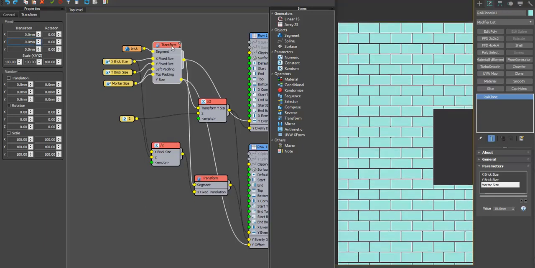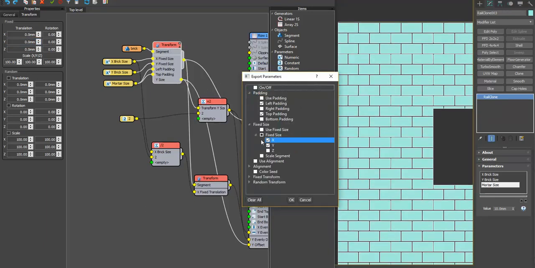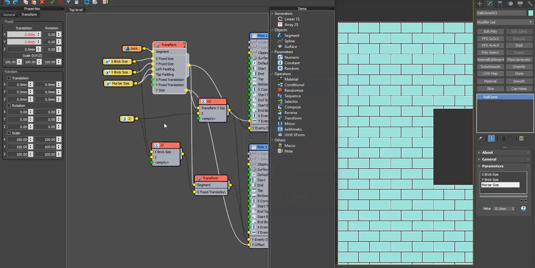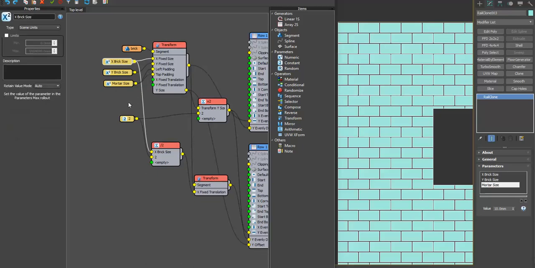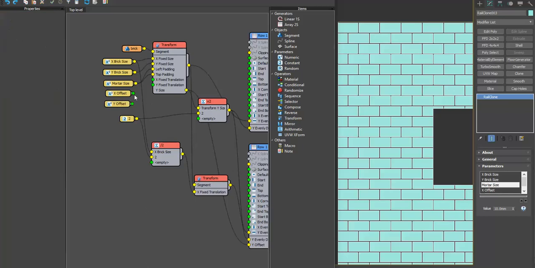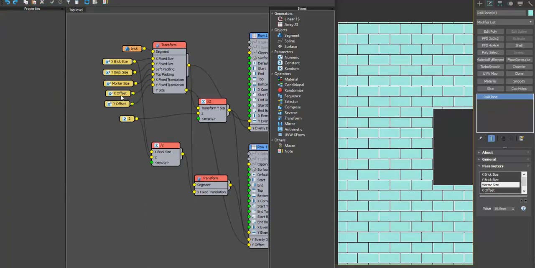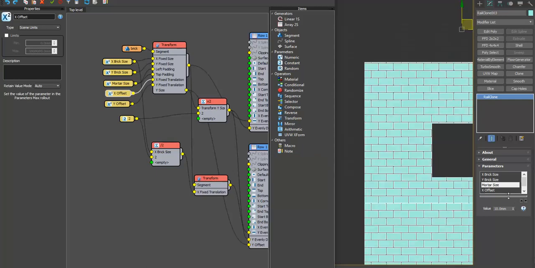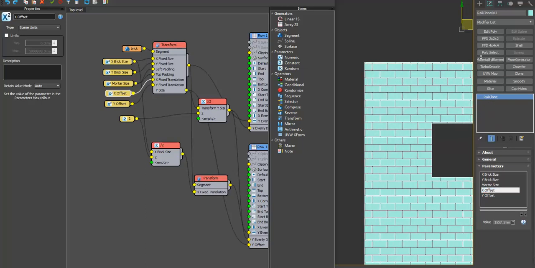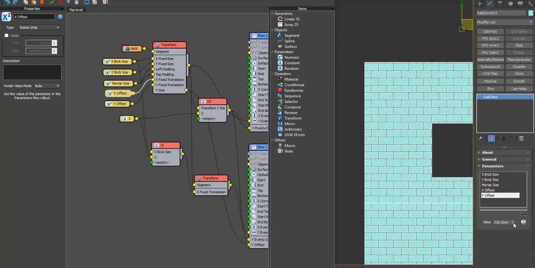So we just follow what we did before and export the transform on the X and Y. And we'll make another numeric node. And we'll call this X offset, Y offset, and plug these in. Now, if we want, we can shift the wall left and right, up and down.